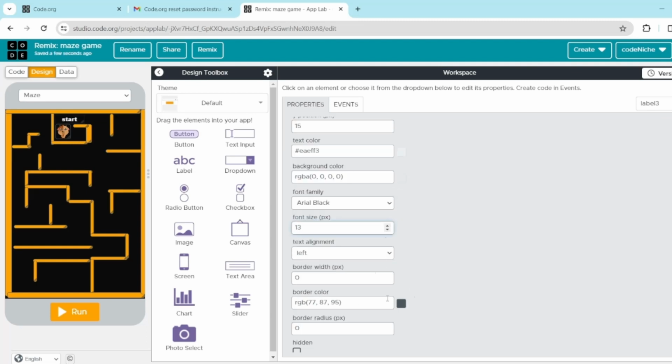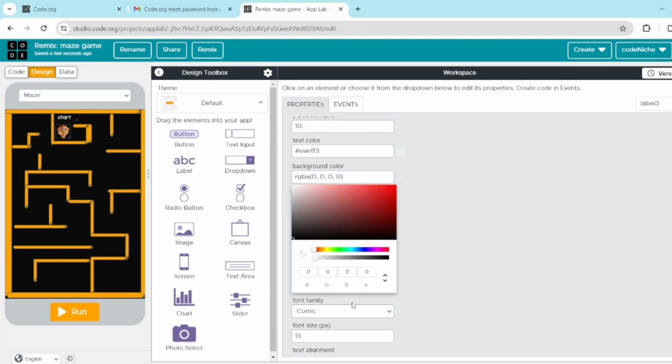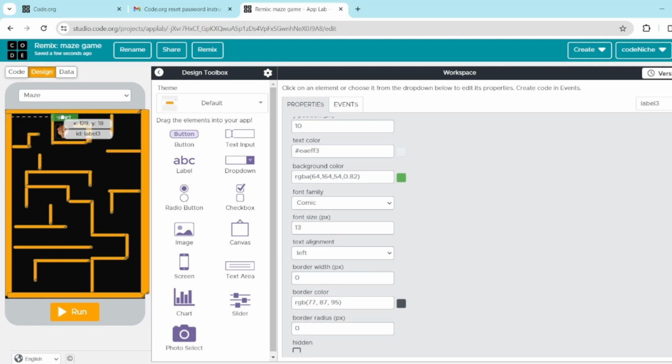Now, let's just use comic. Okay. And here, if we want, you can do one more thing. We can simply use the green color as the background color. But yes, I have used a transparent value, so it's not going to be that much visible. Now, I'm going to make it a little bit visible on the screen like this. You can use any other things from here, right? But this is the end, right?